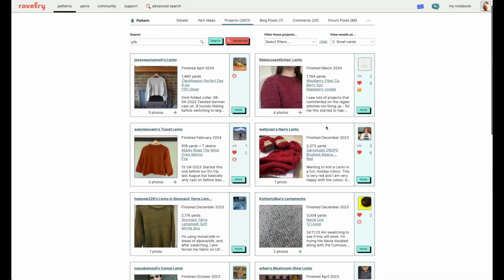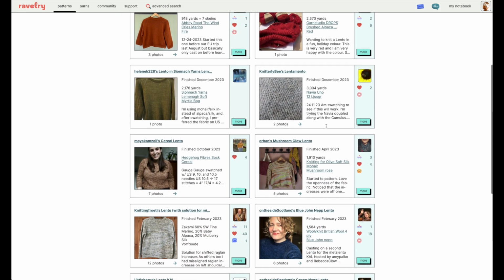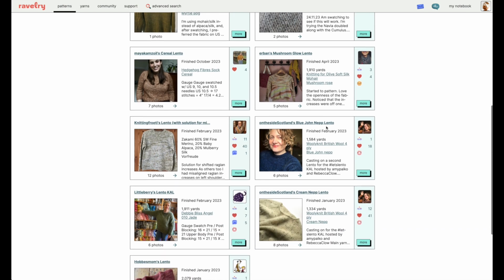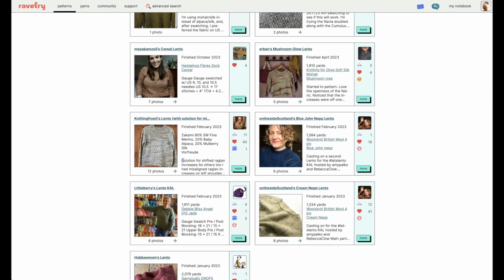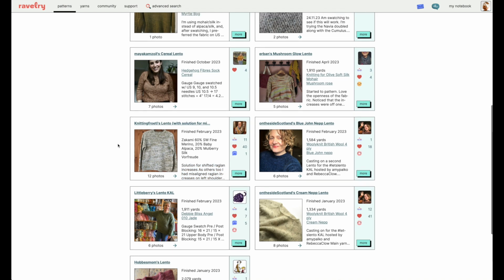I'll continue scrolling just to see what I see. Here I have another quick view note that I can see that says solution for shifted raglan increases, as others too had misaligned raglan increases on left shoulder. Exactly, bingo, that's just the problem I'm having too.